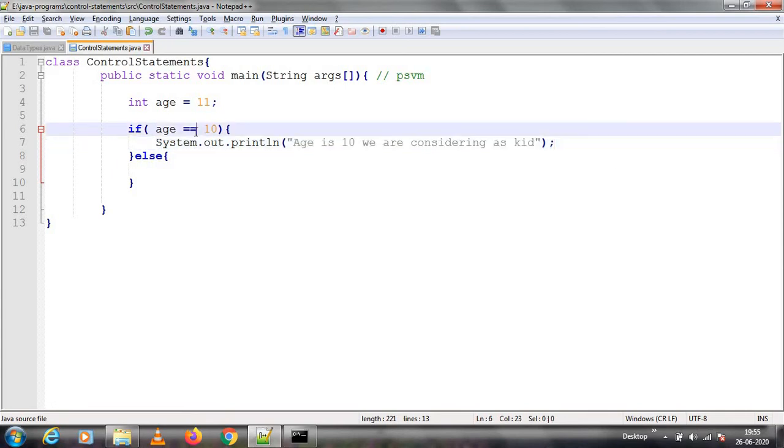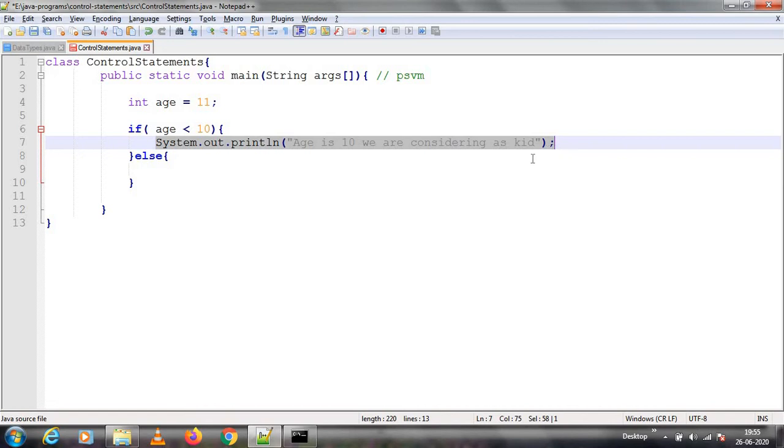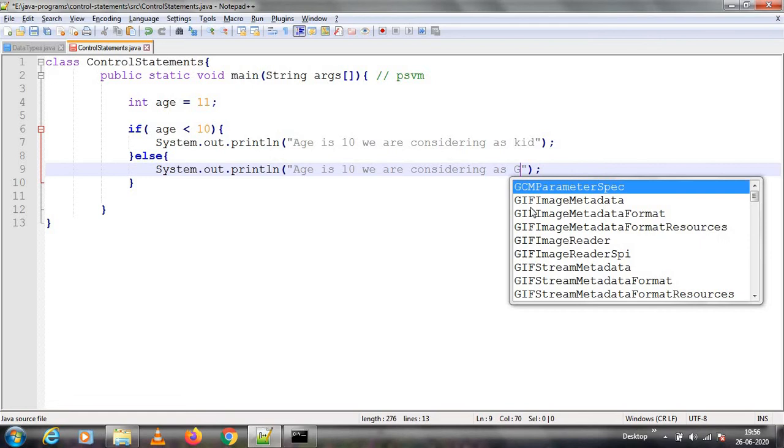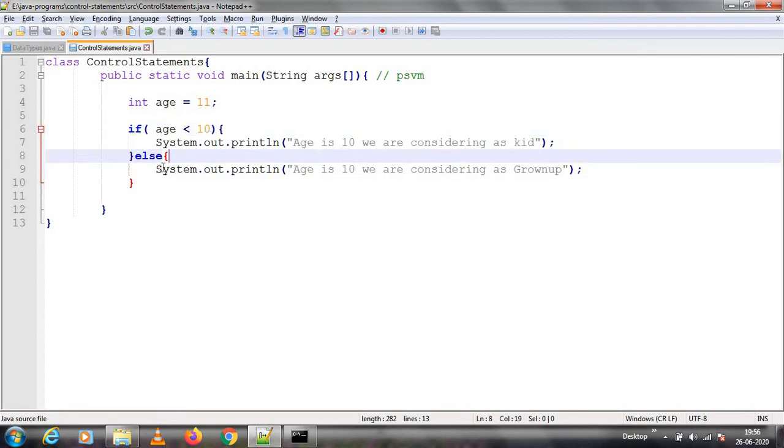So what I will do, and last time we have seen the equals operator. Now if age is less than 10, then it is kid, else we will print as grown up. So this is if else. First it will check if; if it does not match, it will directly go into else, and whatever is there in the else statement, it will execute. So this is the if and else.